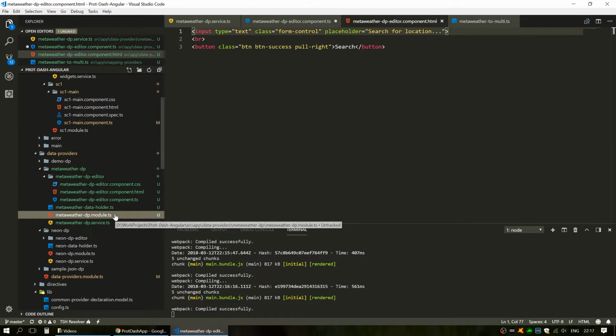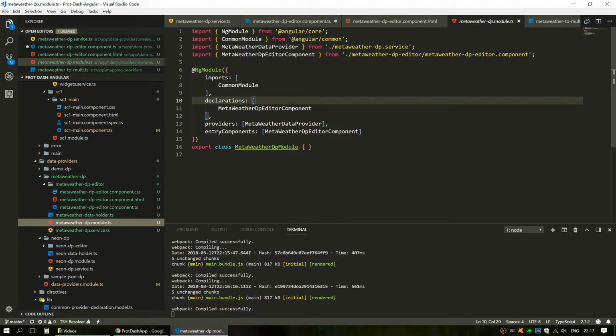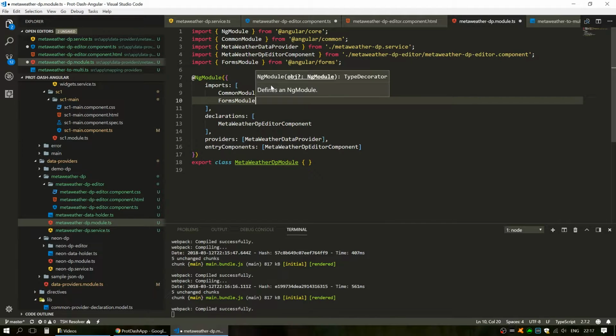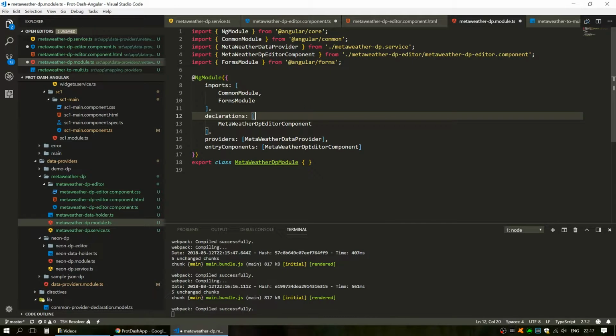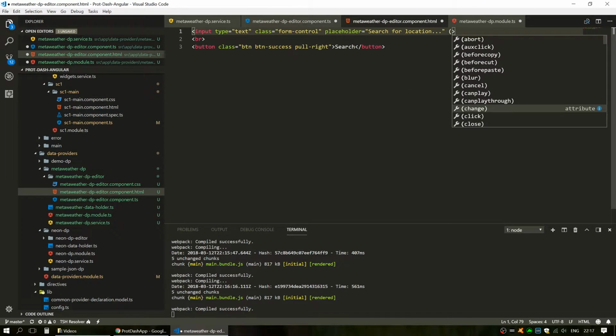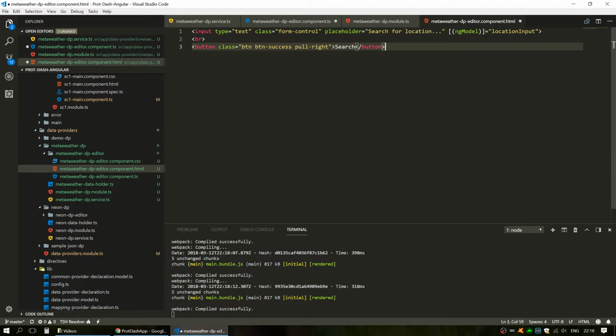Now bear in mind, if you want to work with forms, you have to make sure you import all the necessary Angular modules. In this case, because I'm using the forms module, all the ng model binding stuff, I have to import the forms module. So once I have a variable here, I can bind to ng model, and it's two-way data binding.